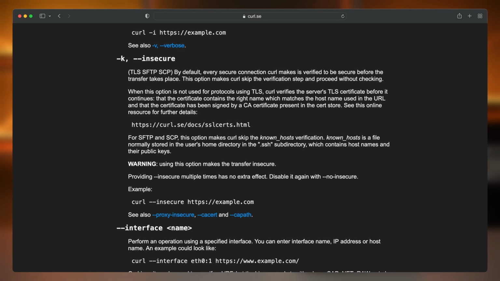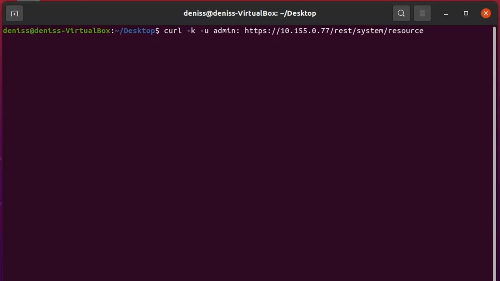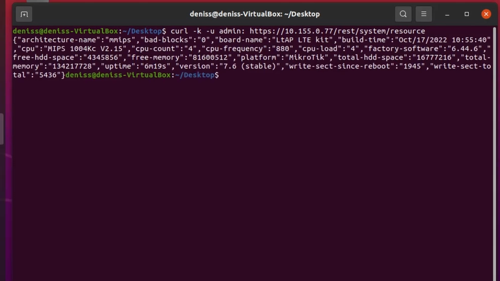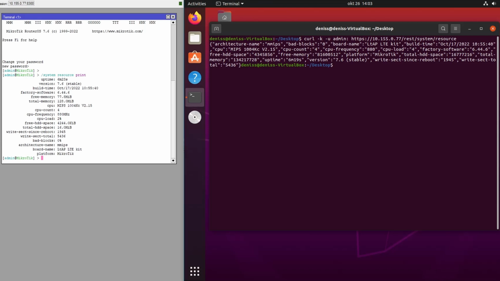Now, let's use curl and run a few quick examples. As mentioned before, it is advised to set up a certificate for a working environment, but for testing purposes, it is possible to connect insecurely by using additional flags and parameters. In curl, it is the -k flag. So if you issue the curl GET as curl flag -k and -u followed by credentials, HTTPS and the IP address of the router/rest/system/resource, we will get the exact same result as RouterOS system resource print would display.